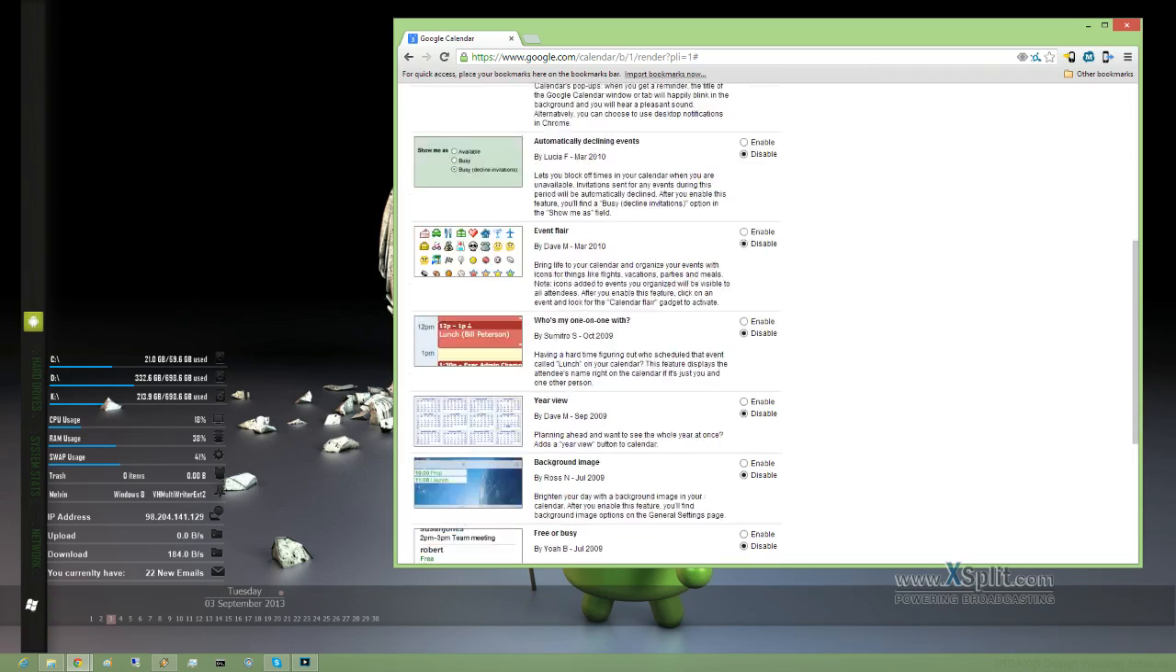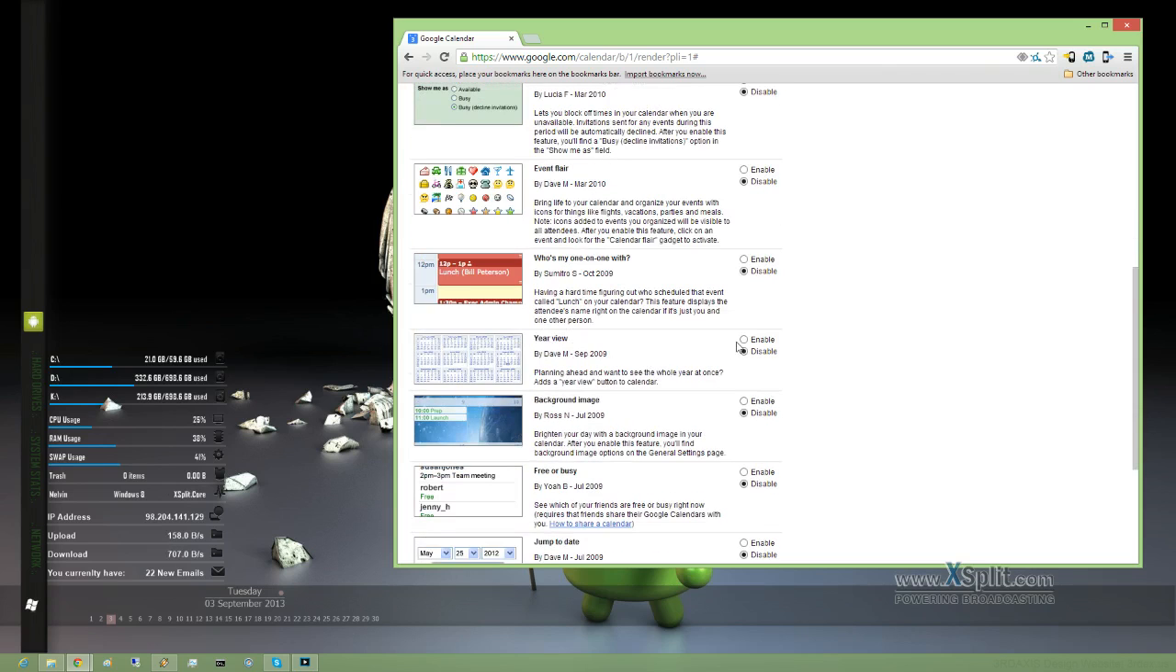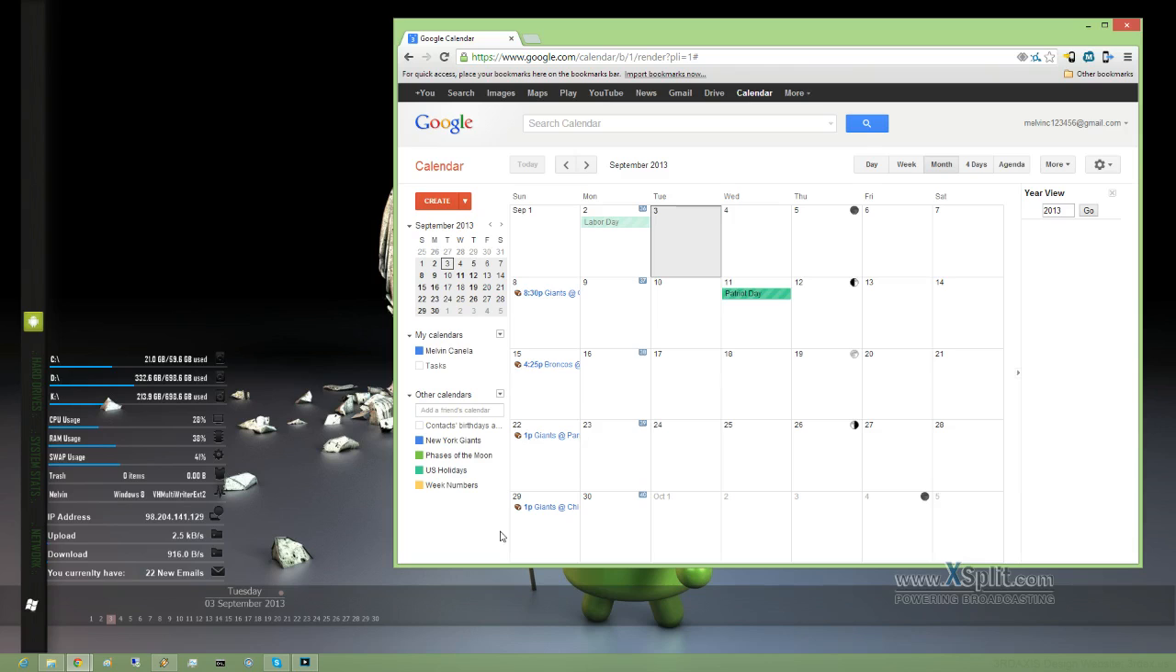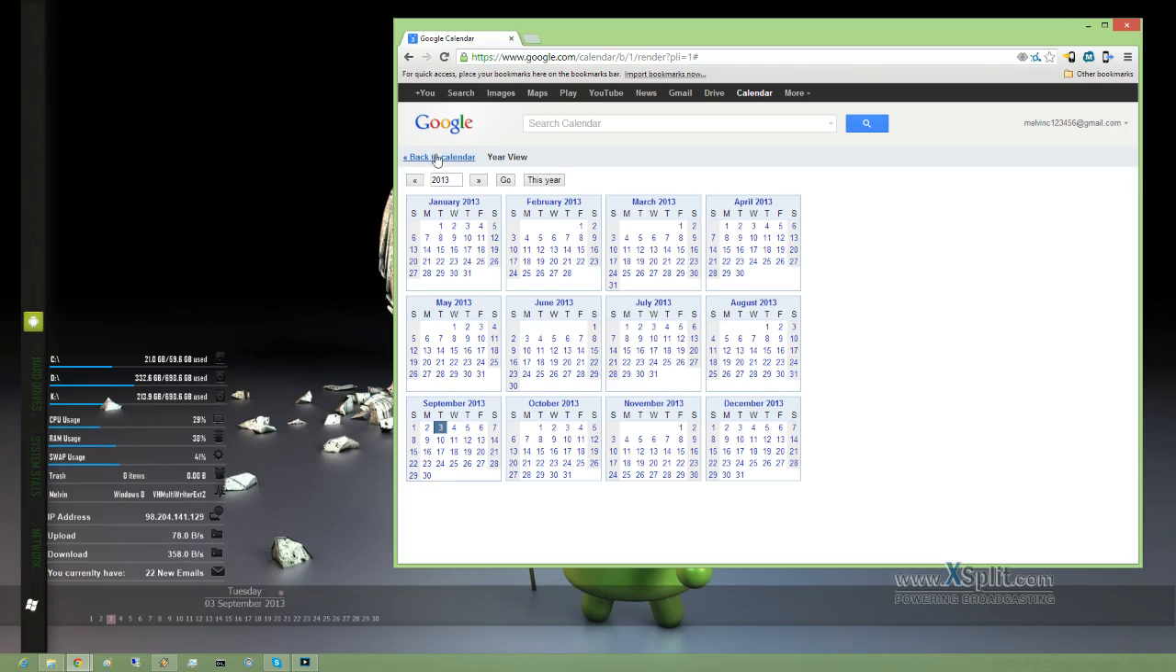The two that I like, or maybe the one that I like really, is the year view. So I'm going to enable this one. I'm also going to enable background image. So the year view comes up over here. Whatever year you want to look up, just type it in there. 2013 is the default one. Hit go. And there you go.